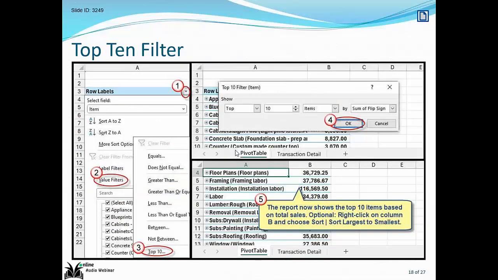Another way that we can work with our pivot tables is we can create what's known as a top 10 filter. I can click the row labels button or the filter button within the row labels section there. Click on value filters, which is step 2. Step 3, I can choose top 10. That brings up a top 10 dialog box where I'll click OK.